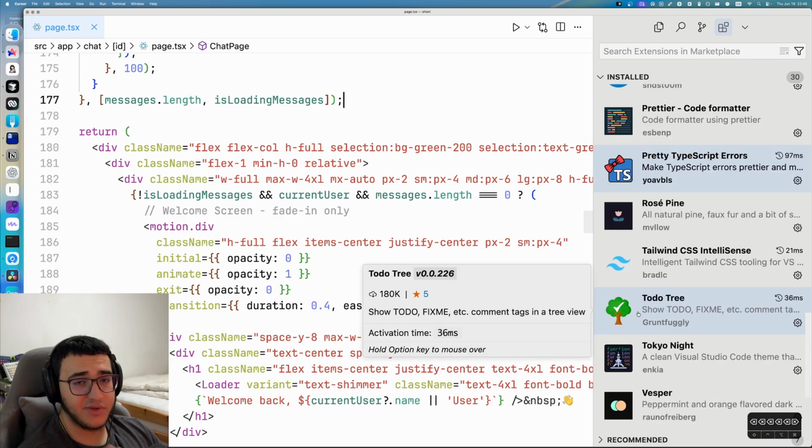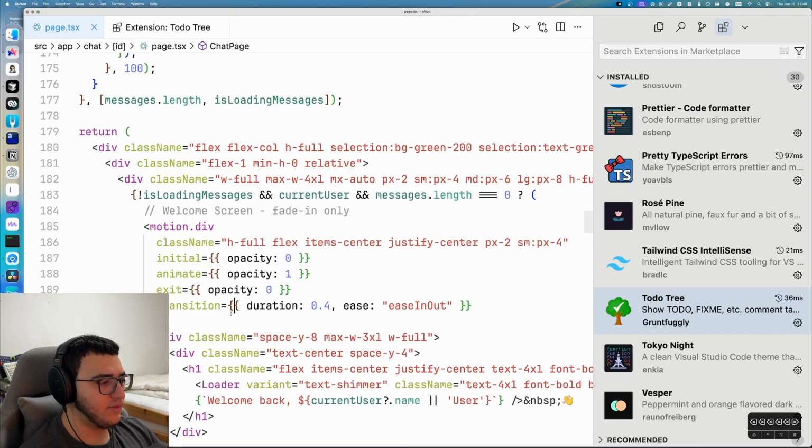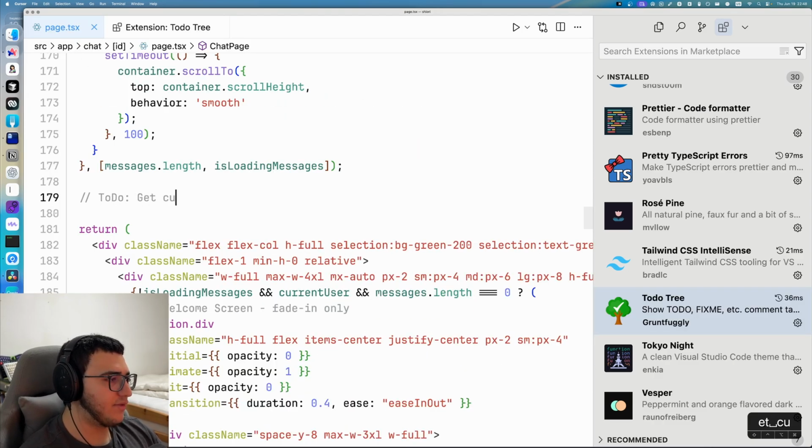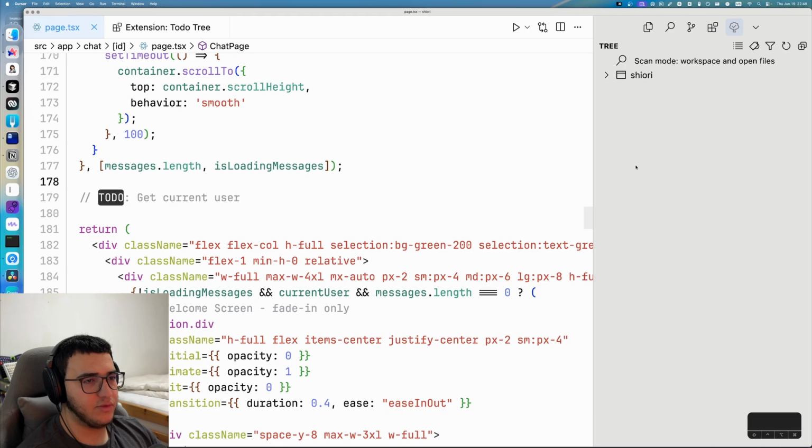The next one that I absolutely love is called Todo Tree, and this just shows all the todo comments that you have in your codebase in a tree format, as the extension name says. So let's say I add a todo here called TODO get current user. Actually, I think this has to be big. Then we come here, it formats it, and we come here to todos, go to, and it separates it by file, folders, and everything.